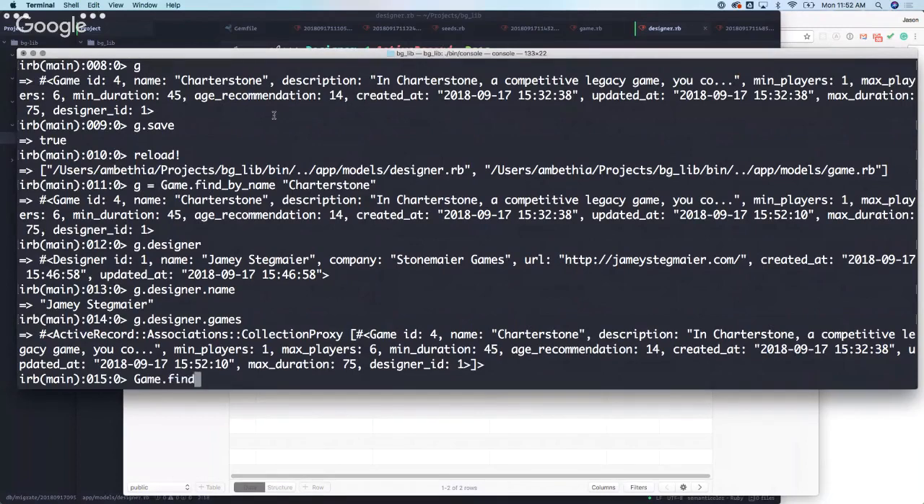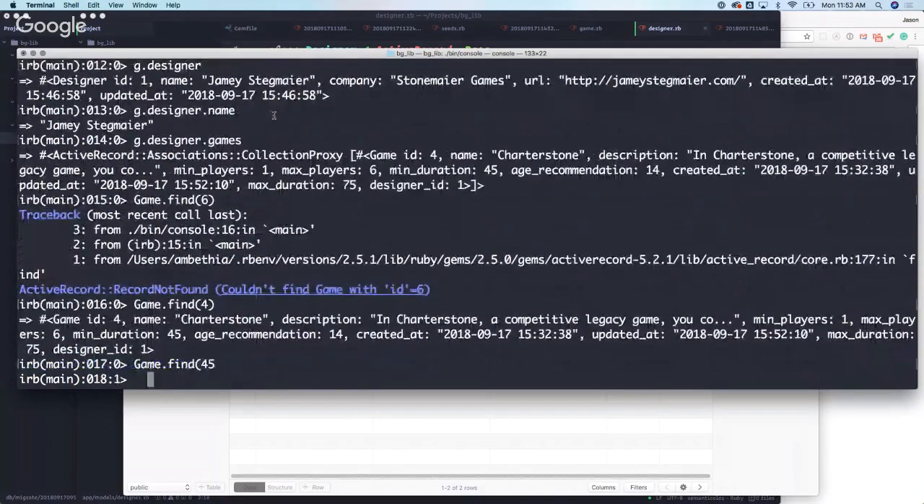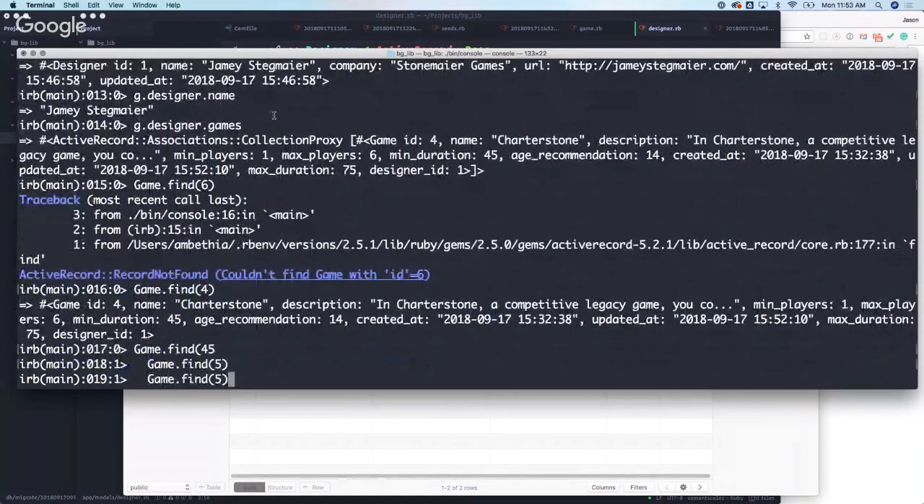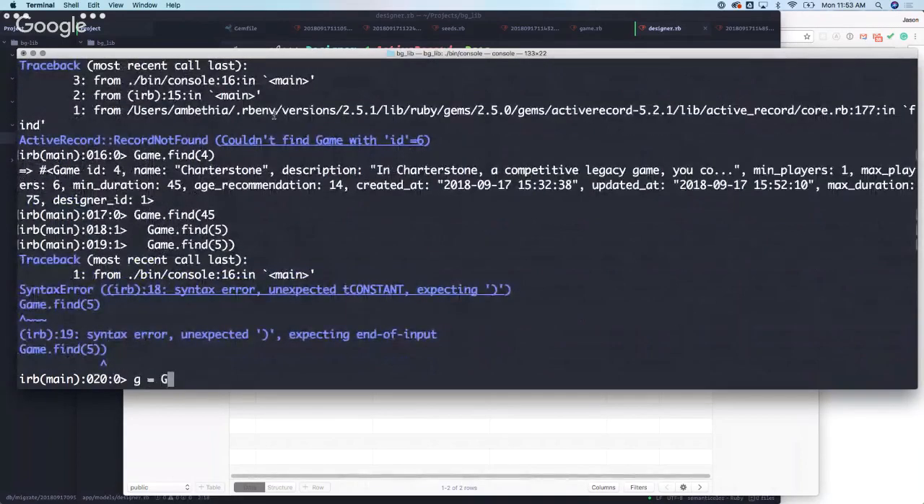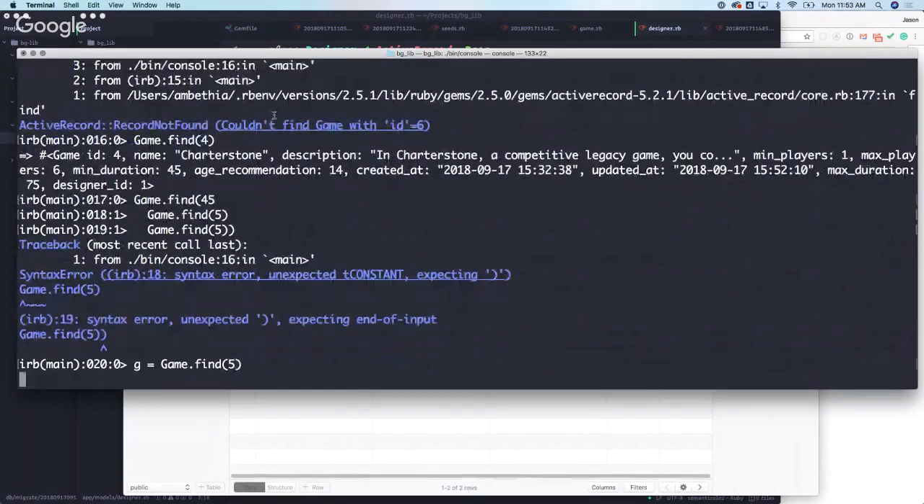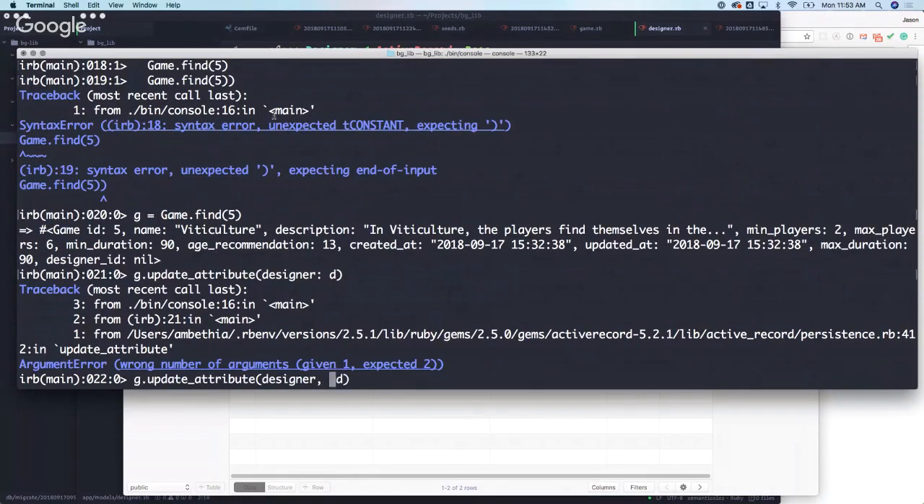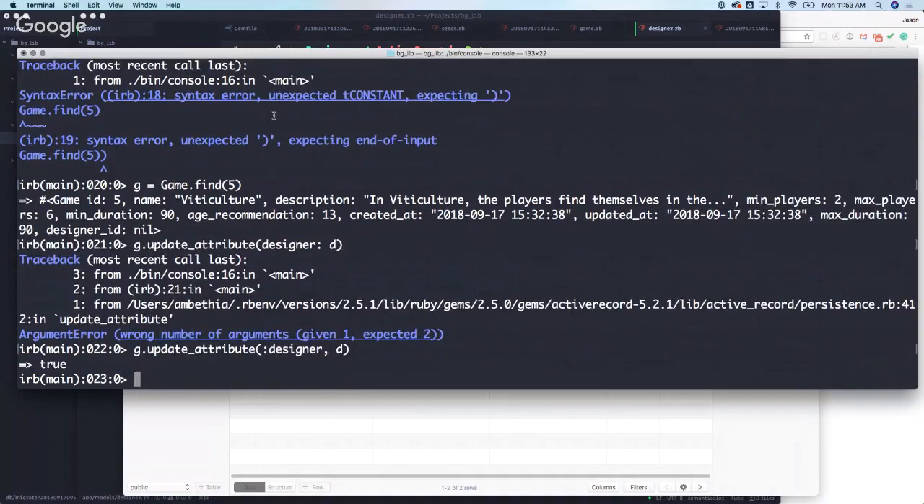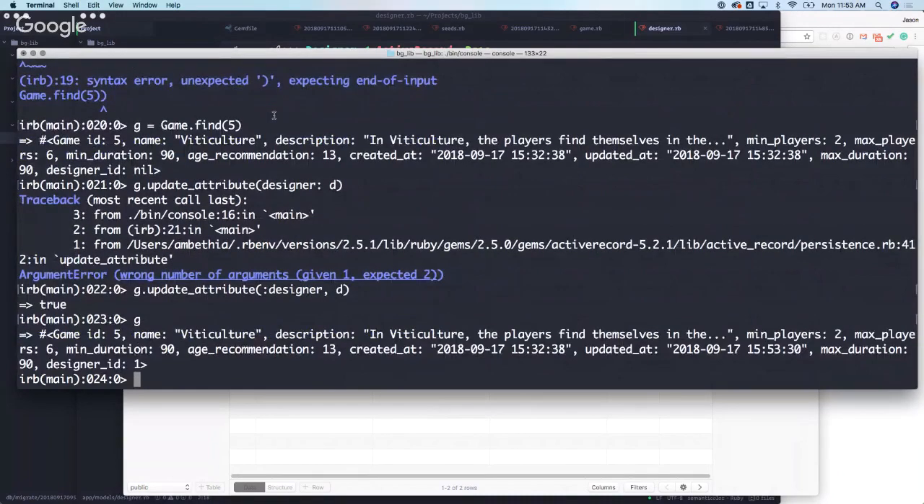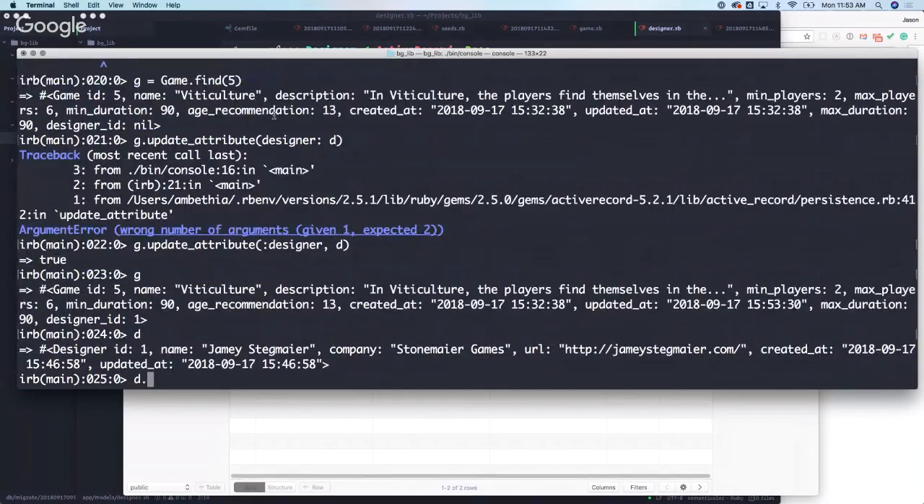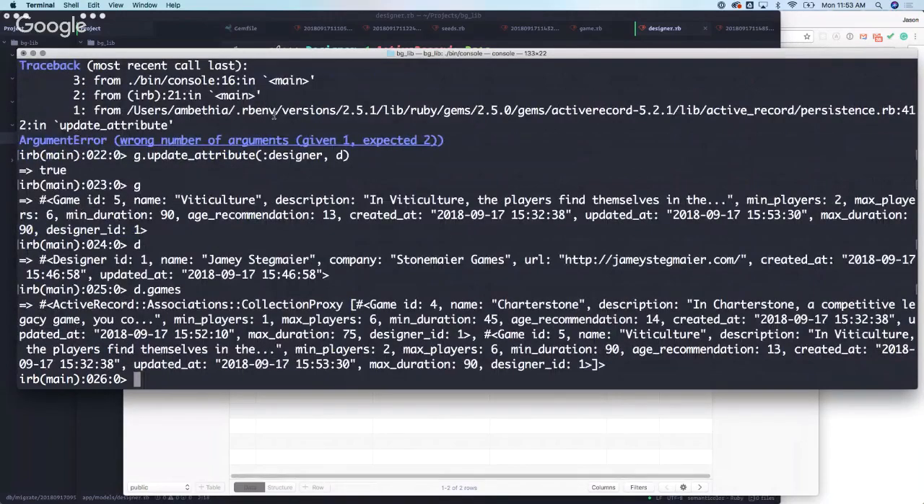Okay. Let's add game dot find, oops, 5. So I was looking for, right? G is game dot find 5. Viticulture. So G dot update. This is a different way of doing that. Update attribute designer, be D. Oh, whoops, use a comma there. That's a symbol. True. So G has a designer now. So if we say, hey Jamie, what are your games? 2 games now, Charterstone and Viticulture, right?